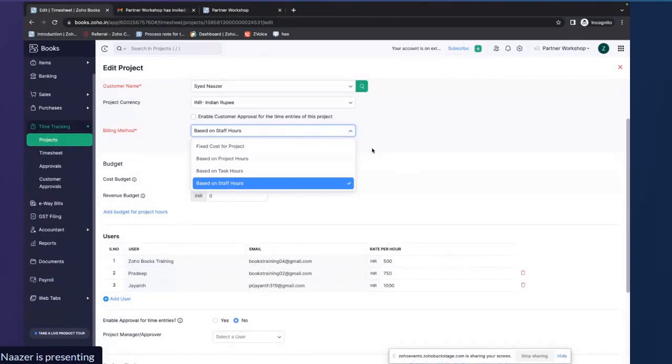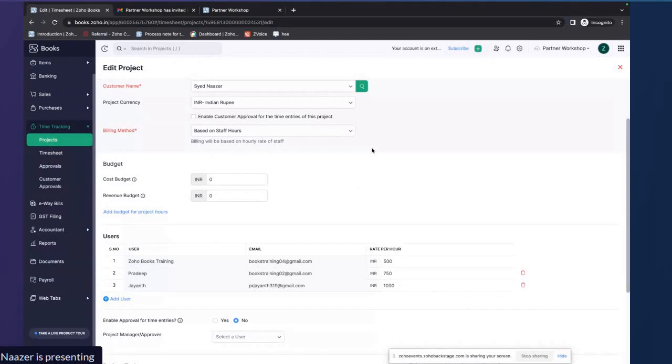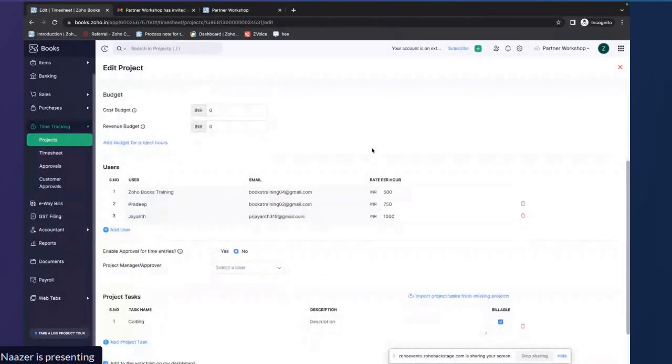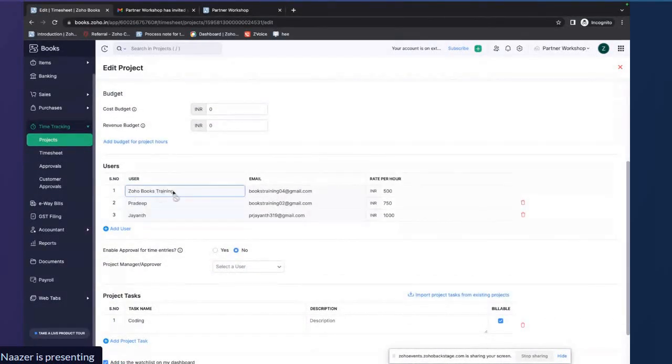Imagine we are working for the developer, developing a website or any of the mobile app or any of the design work that we are doing. Whenever an employee works for it, an employee has a particular rate per hour here. So here Syed, that is Zoho Books Training, has a rate as 500 mentioned here. Pradeep, that is 750 mentioned here. Jayan, that is 1000 mentioned here. Imagine Syed is an intern and Pradeep is a junior developer and Jayant is a senior developer.